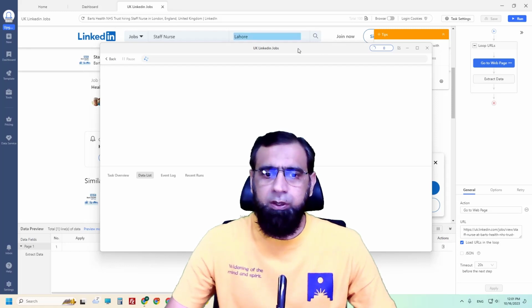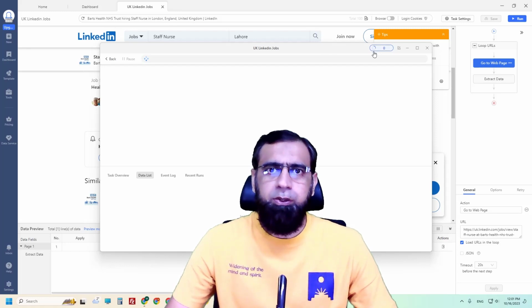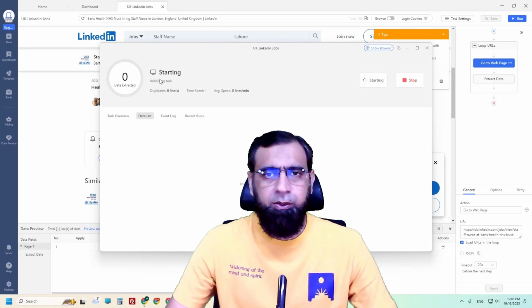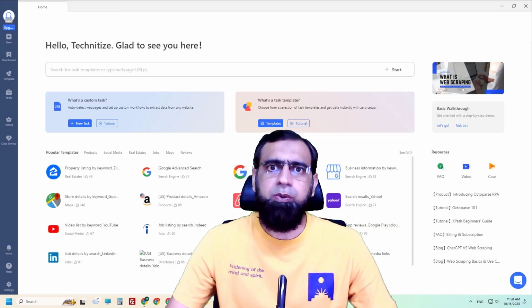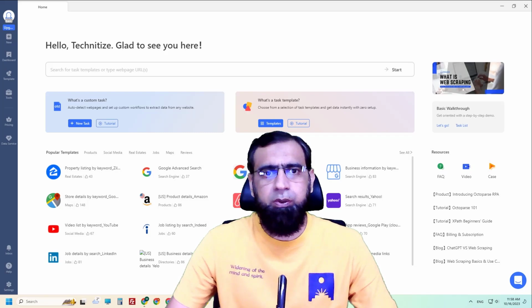Step number 1. You can input the URL of a website you want to scrape. Step number 2. Automate the extraction process. And the third step is to run and download your content.